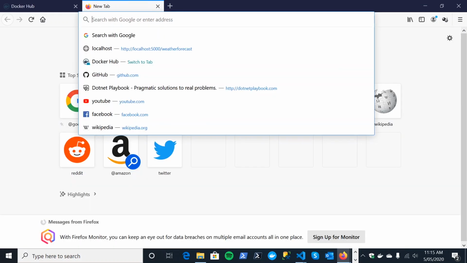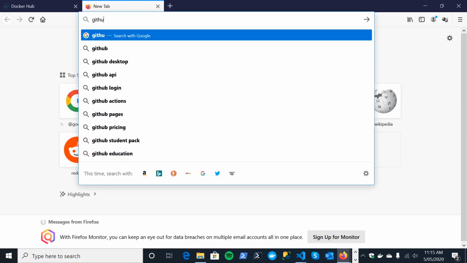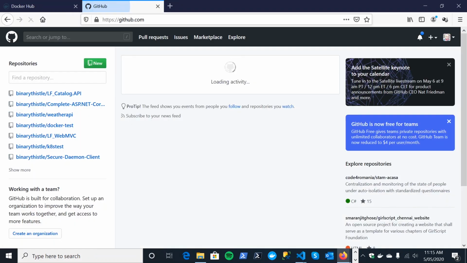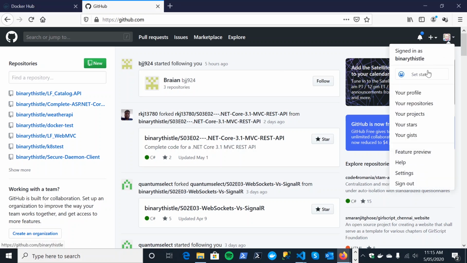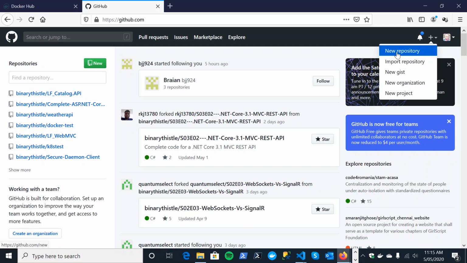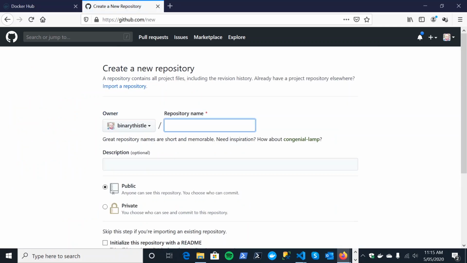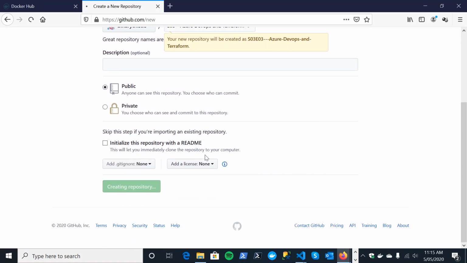So let's get GitHub up and running. And again, I've already logged in, so it takes me to my GitHub repository, and let's create a new repository to house all this. So new repository, and I'm going to call it season 03, episode 03, and we'll call it, I don't know, Azure DevOps and Terraform. I'd be very doubtful if that existed elsewhere. We'll leave it as a public repository for now. I'm not going to bother giving it a description, so cool, click create.